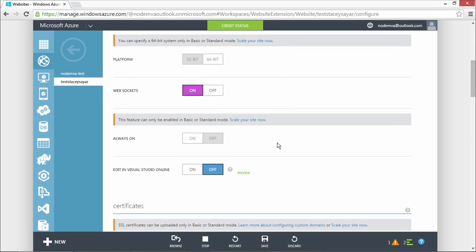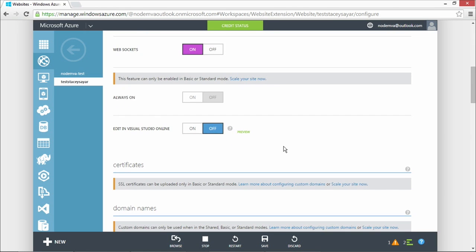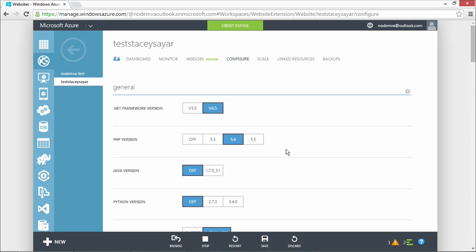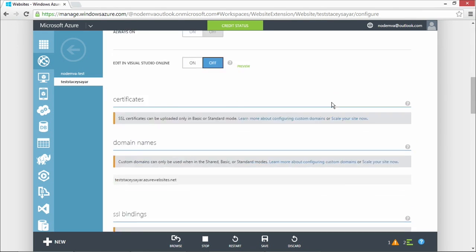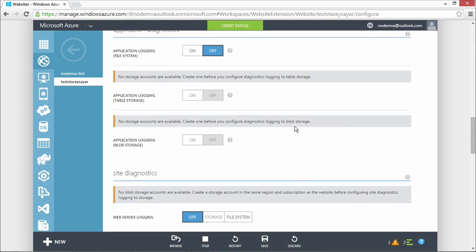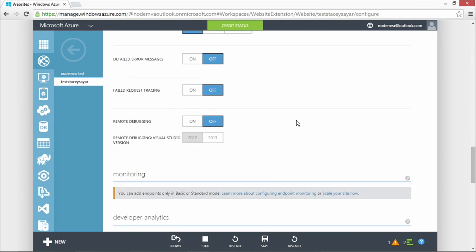Now, one last thing. We've talked a lot about setting environment variables. Now, the configure tab is actually where you do that. If you scroll down the configure tab, there's two places where you can set the connection strings to your MongoDB sites.